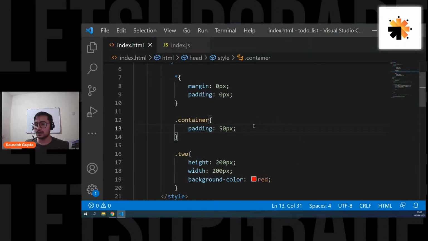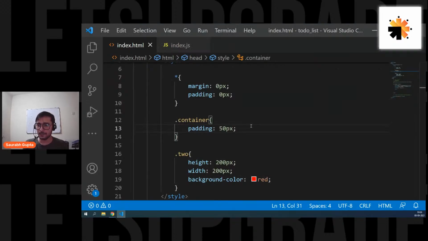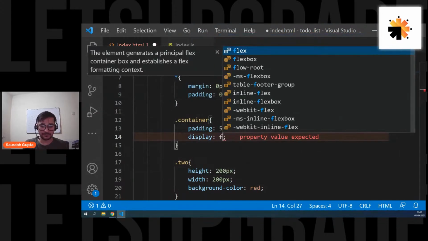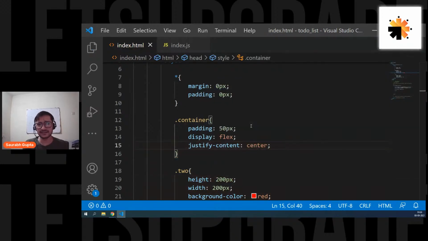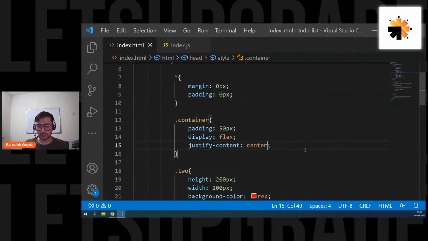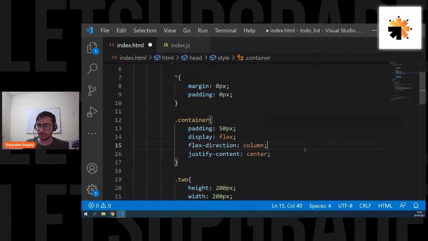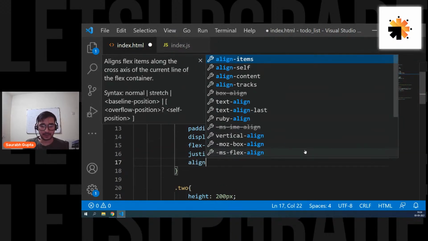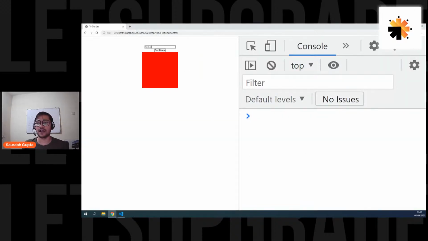Perfect. And also, what else I want it to have is a display of flex and justify content center. Guys, this is normal CSS, so you can also write your own CSS, it's totally fine. And also, actually, no, it is fine, but flex direction will be column, align items center. So like this. Perfect. So now we have the text field, the button, and the red div.